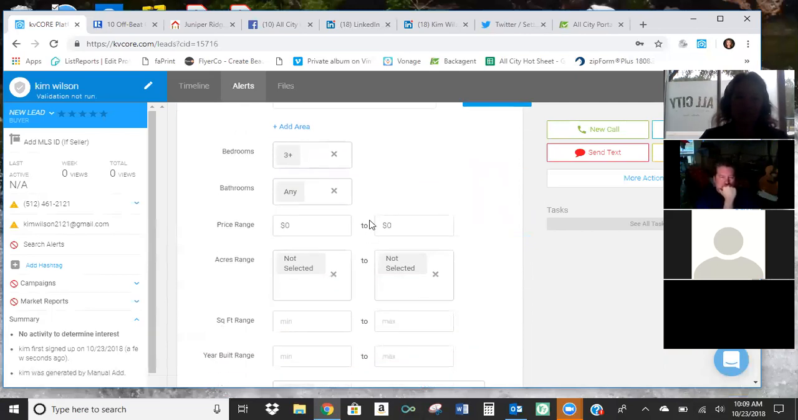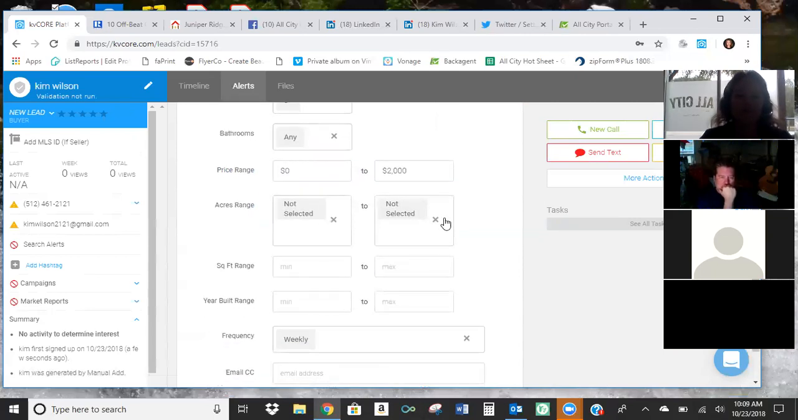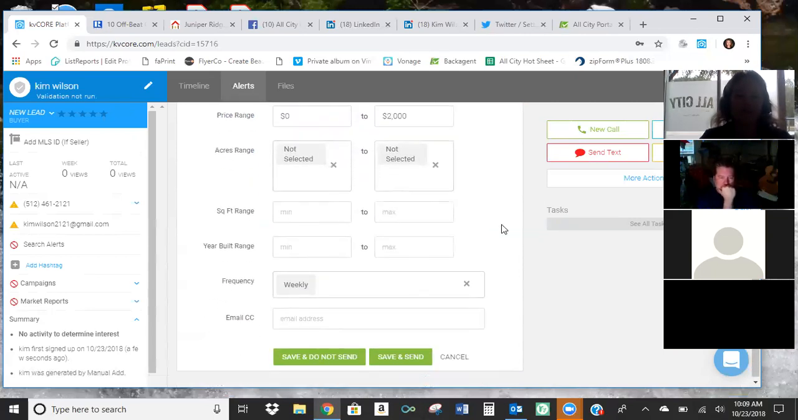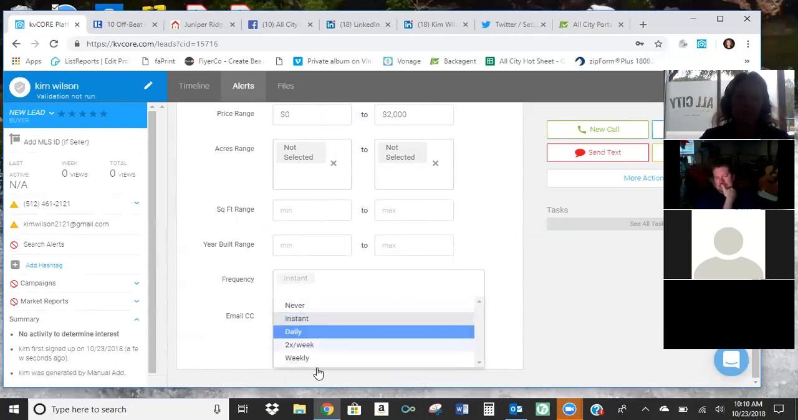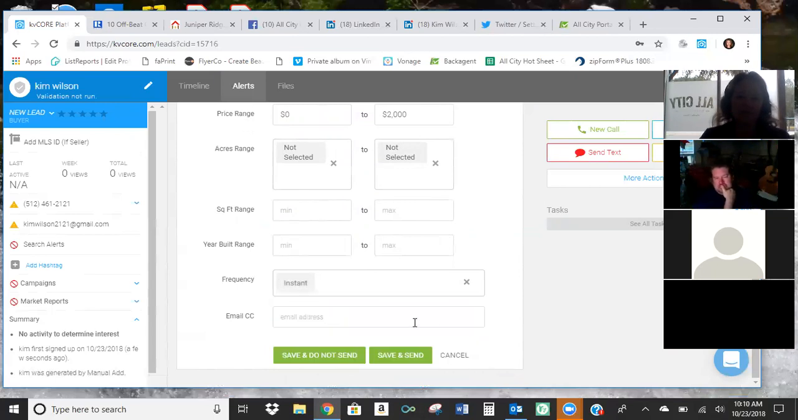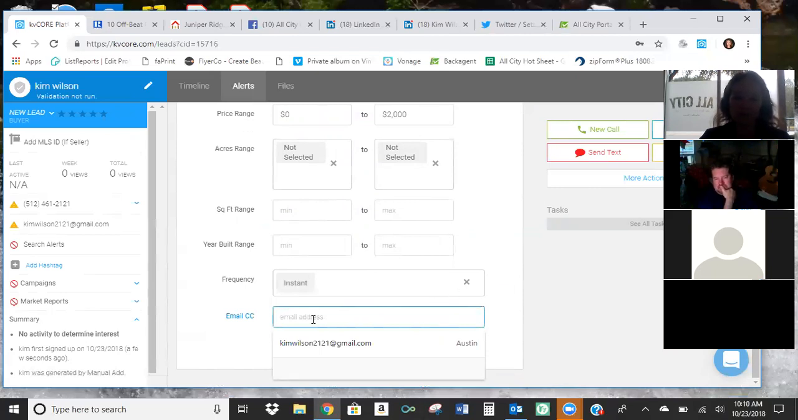And price range, I guess you'd put 2,000 or less, something in there. And you can leave these not selected. You can add things in here or just leave it. And then frequency: if the person is looking right now, right quick, just like the MLS, you can do instant, but there's other options: daily, twice a week, or weekly. So an email CC: if you want to see what this person's looking at, or if the spouse wants to see what this person's looking at, you put the CC right there. And then save and send.